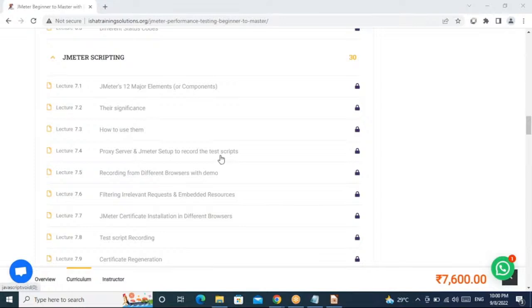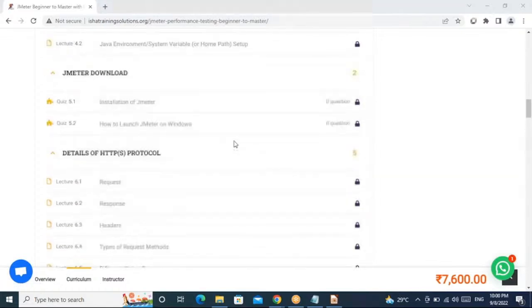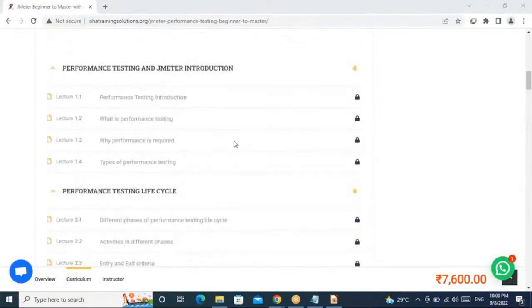Hi, Chinmay. Can JMeter be integrated with AppDynamics? Yes, JMeter can be integrated with AppDynamics also. Okay, fine. Thanks. No problem. Any other queries?